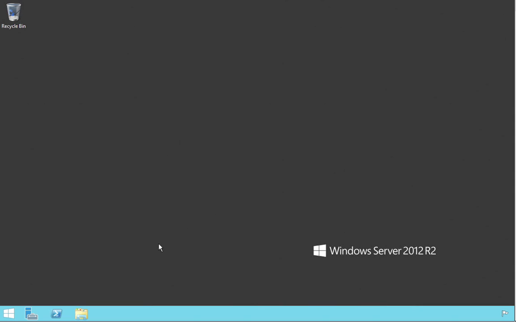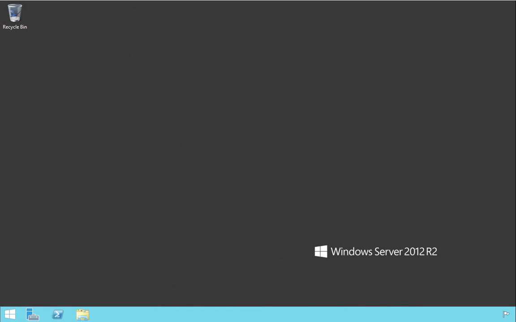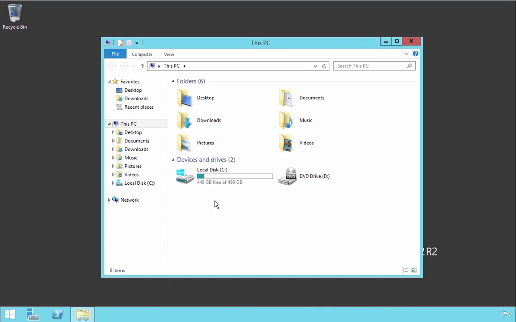Now the next thing that we want to do is check some of the logs just to make sure that Exchange was installed properly and that everything is functional. So the first log that I recommend checking is the setup log. So I'm going to go into File Explorer.